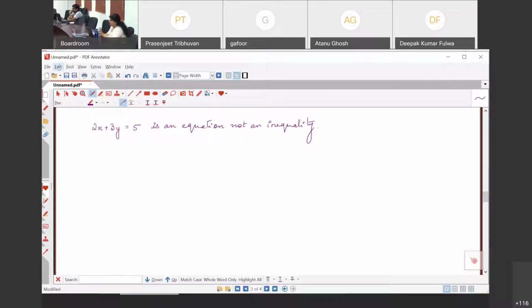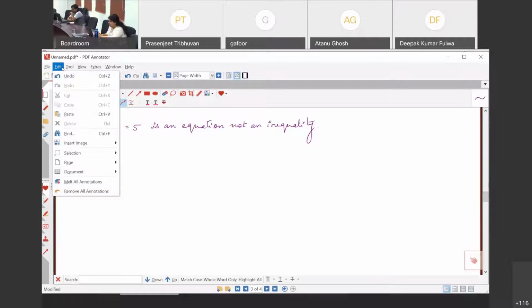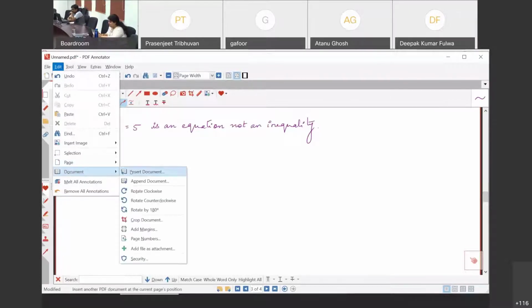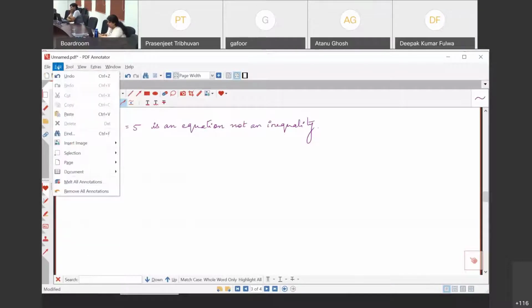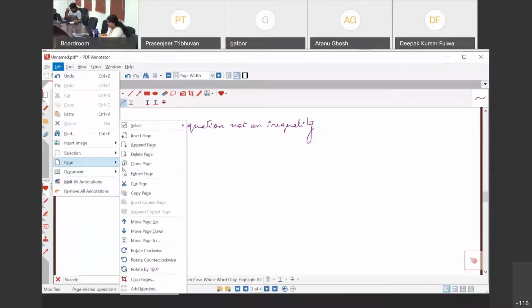Another thing is, suppose you have a file and you want to break the file into 2 parts. Then you can again go to this, and you can extract. Let me go back to this one. Extract pages. So you can extract the pages and you can create another document out of one document. I mean, these are the functionalities of a normal PDF also.